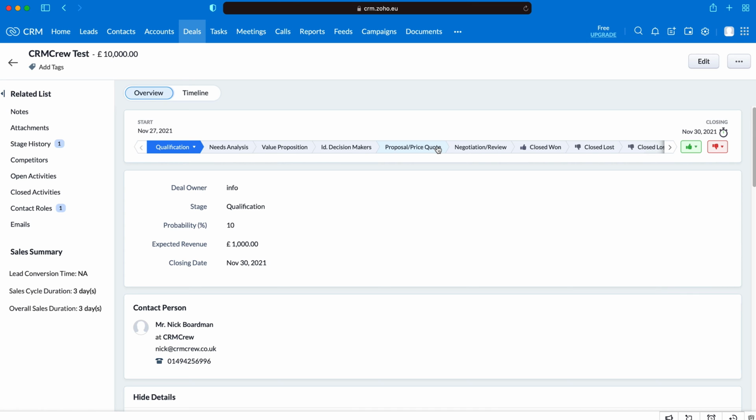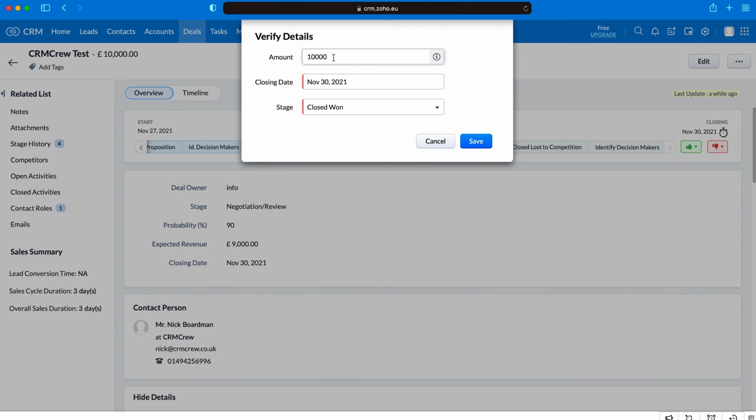However, the standard sales process or the standard sales pipeline is actually pretty good, in all fairness. Feel free to just move along as you so wish with each of the various stages. As you can see, the probability updates, etc. And when you get to the best point, the close one, you will then verify the details, the amount, the closing date, and the stage.